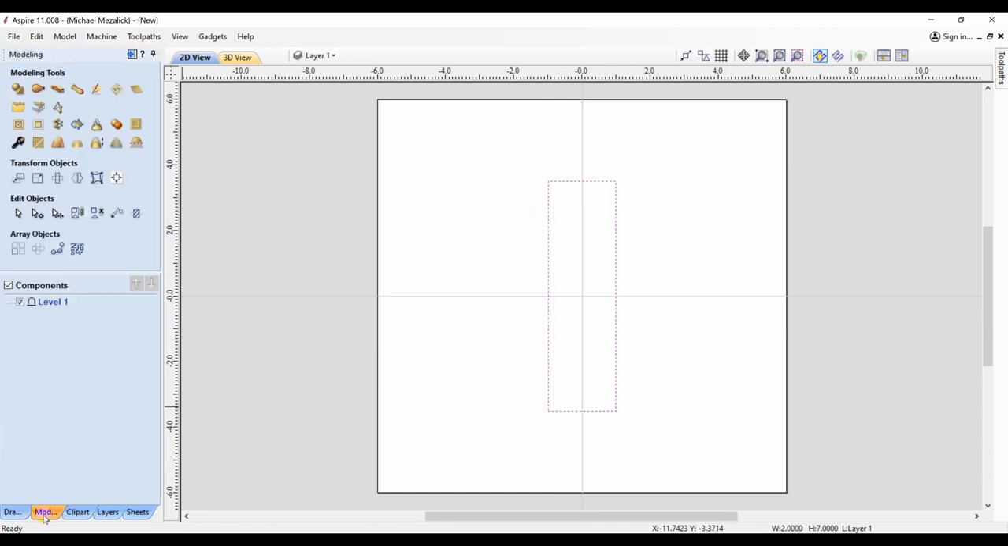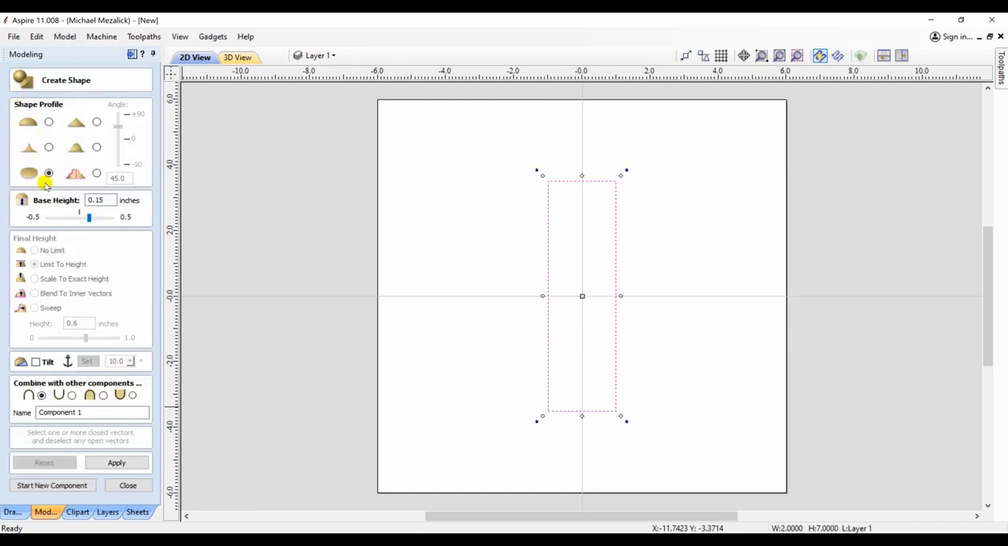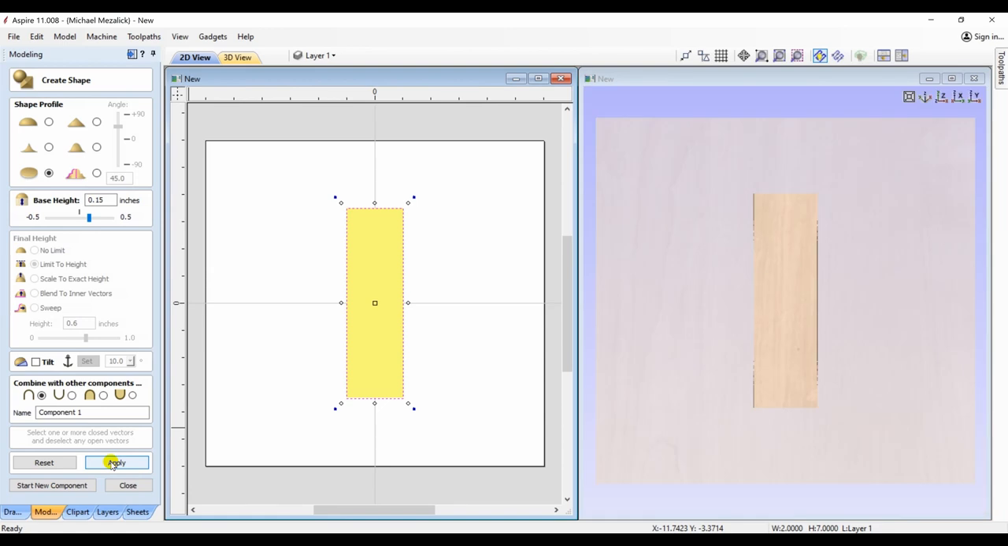I select my rectangle, and I'm going to create a flat shape. Not too thick. But the trick is I'm going to tilt it from the top to the bottom. So the bottom of the rectangle will be higher in the Z than the top of it. This is the start of the nose.